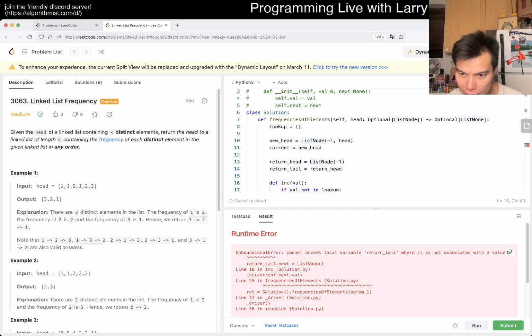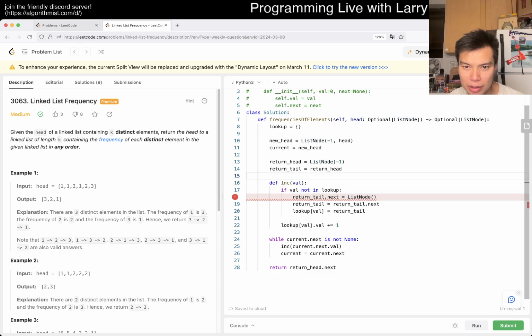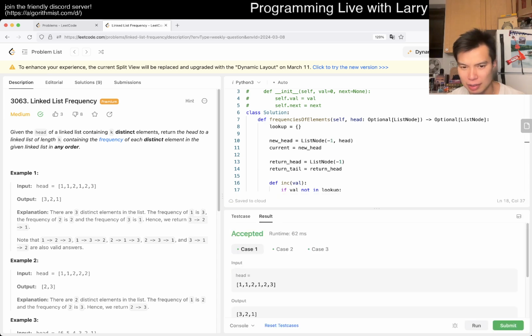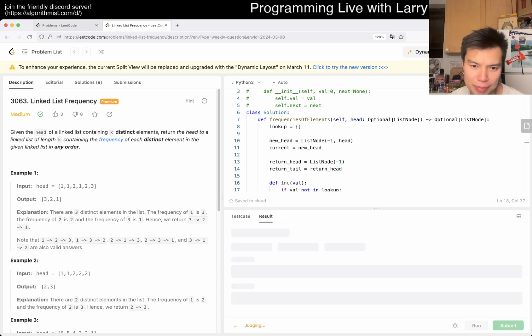What is that given error again? Not associated with a value. I thought we did. Did I have a typo somewhere? Oh, maybe I have to do nonlocal. I didn't think of it in that context, but I guess that makes sense. Yeah. All right, so give it submit.